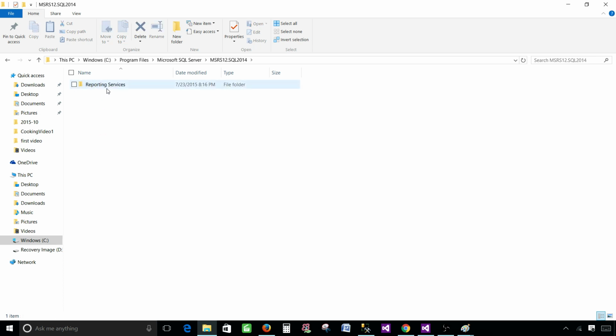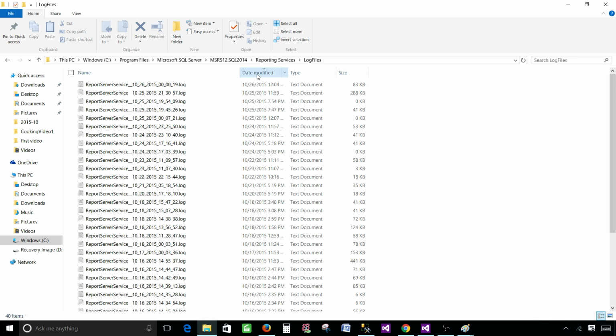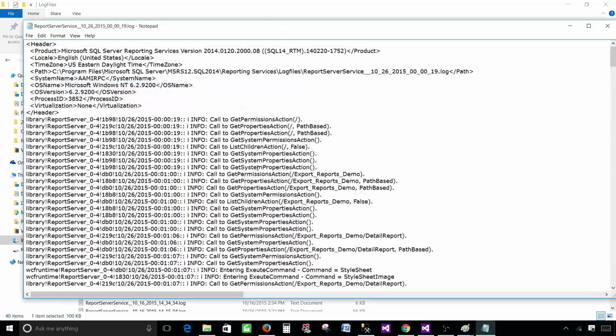Once I open this one, a Reporting Services folder will be there. I open that one, and then the log files are going to be there. I open the log files, and here I can sort them by modified date. You can click on date modified to sort them, and this is the latest log file we have here. Double-click on this one and it will open.